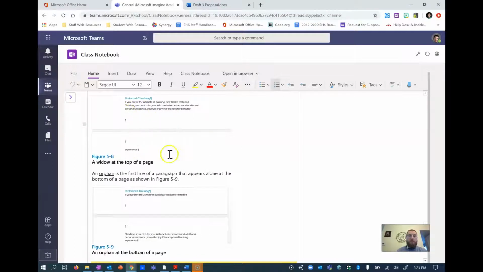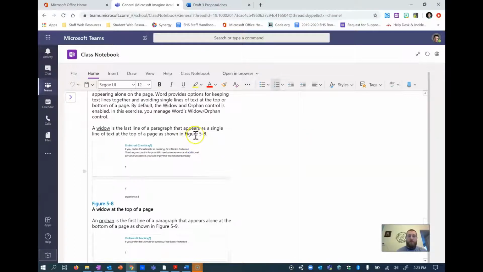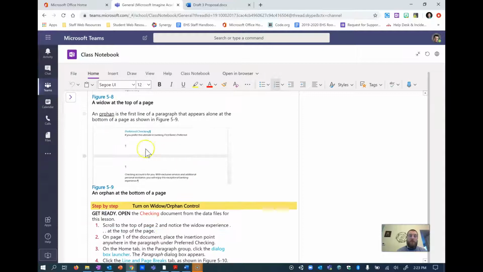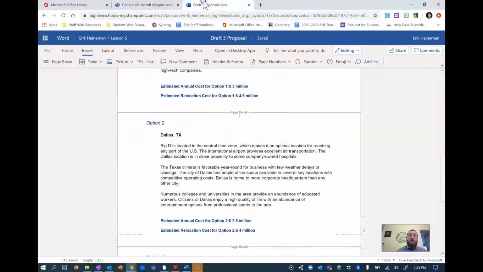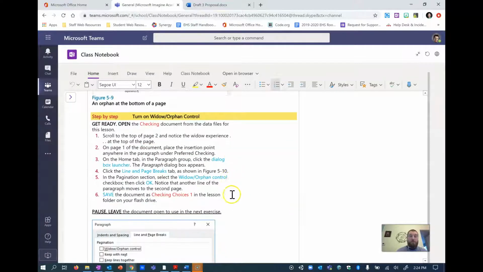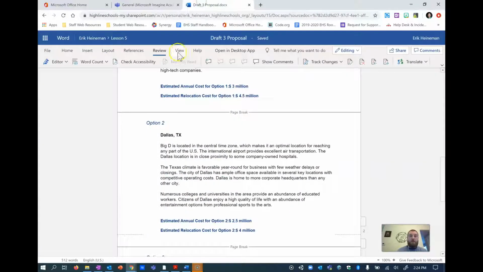Okay. So one of the things that can happen is you have the widow and orphan issues. A widow is the last line of a paragraph that'll be shown on the next page rather than on the current page. And an orphan is the opposite of that. It's the first line of a paragraph on the previous page and the rest of the paragraph on the second page. I don't believe that there's widow and orphan control in the online version, but we can check and see.